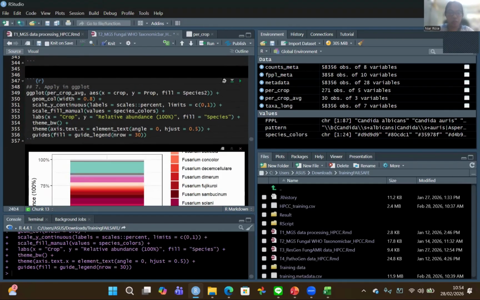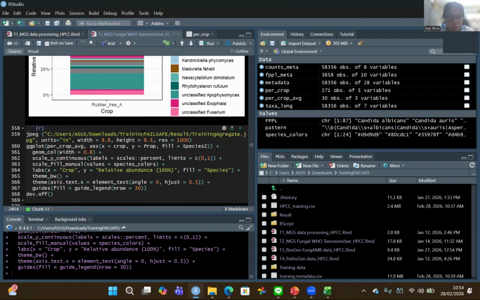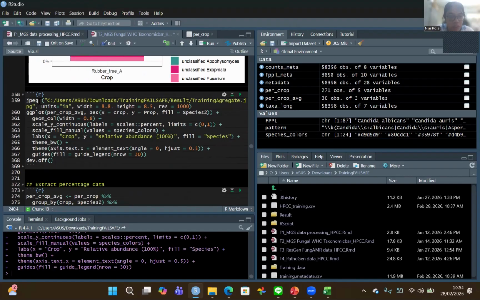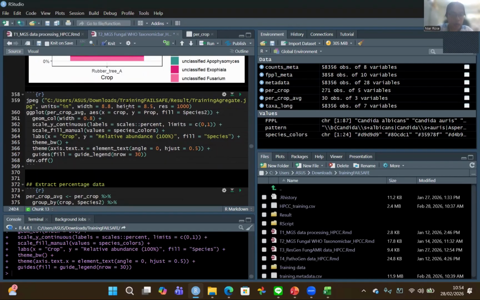So here we got the result. We download the result in the JPEG format. Here I already put the script, so later on, if you want to change the width, the height of the figure, and the resolution, you can change it on your own.